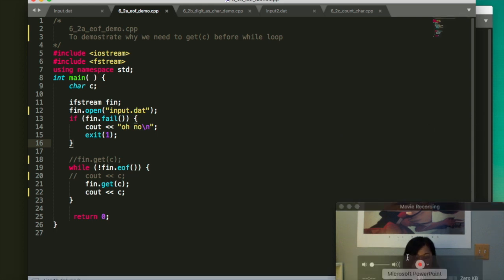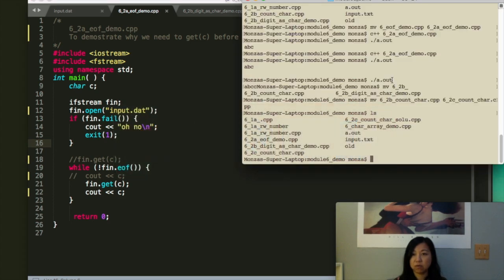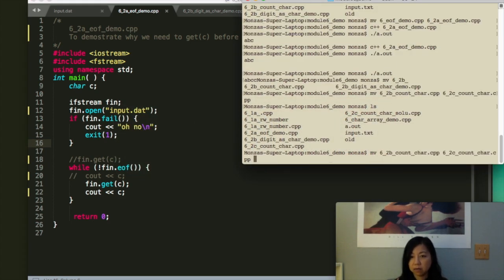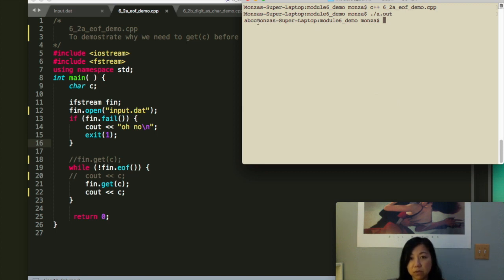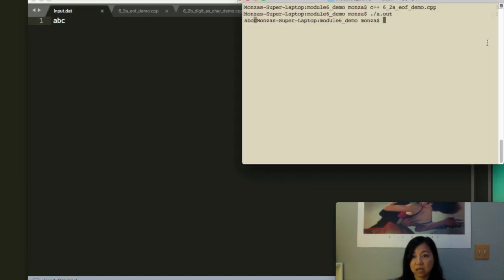So let me go to a terminal, and then we will run the program. You will see there's an extra C at the end when our file actually has no C at the end. So that's what I meant by there will be garbage, right?